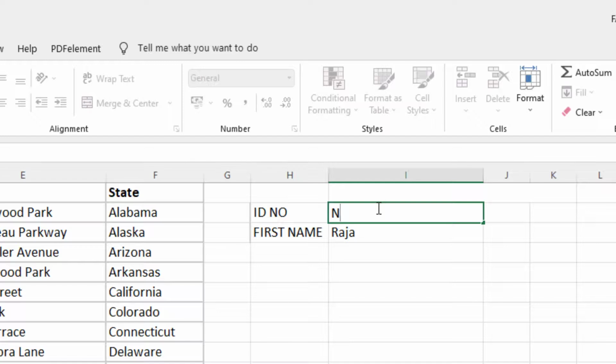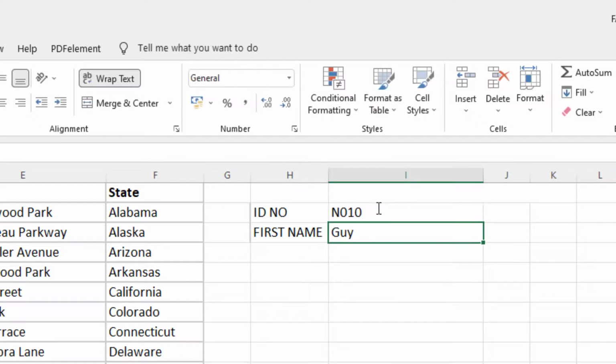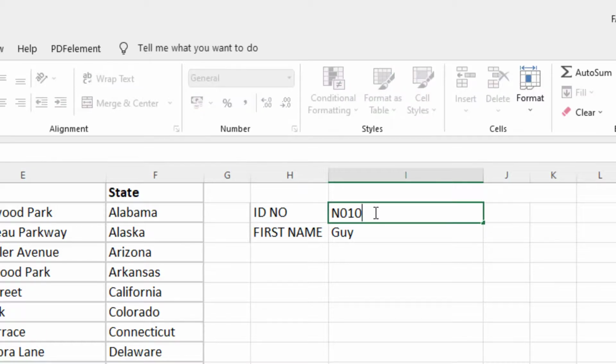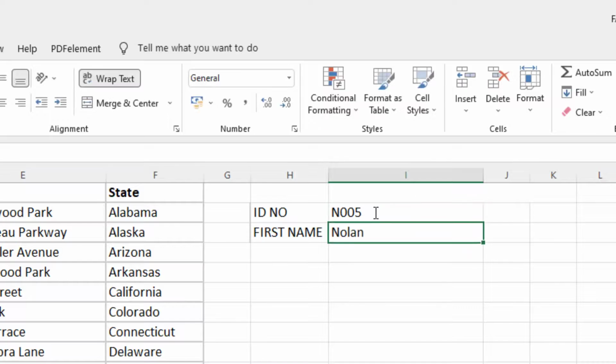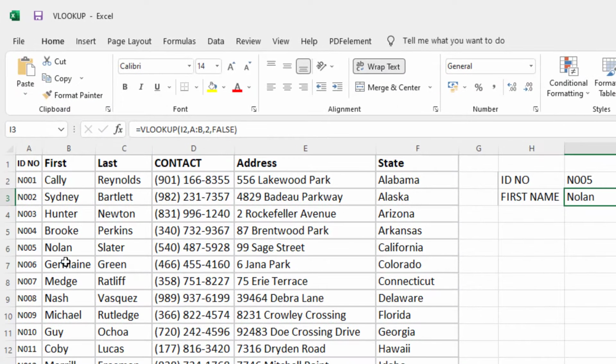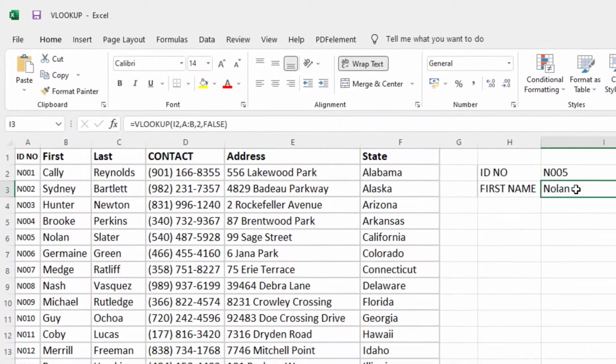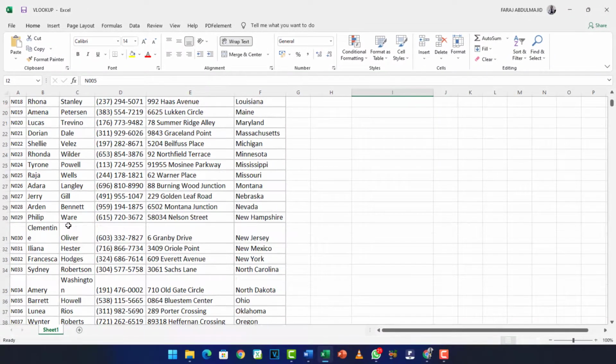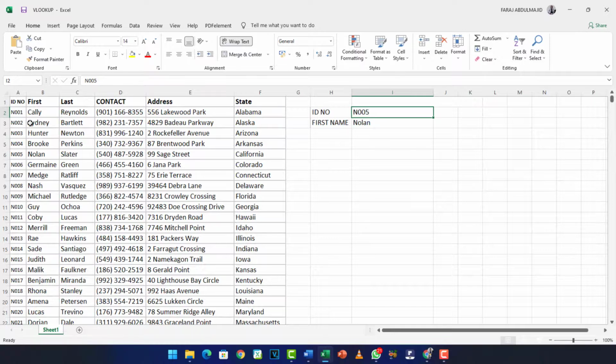Let's test it again. Let's enter a student number, let's say 010. This is the person with this ID number. And then let's say 005. Let's check it out. This is Nolan. As you can see, when you come to your table, Nolan is right here with the corresponding ID number N005. I think that's amazing. Instead of going through the hassle to look for the information from your table, which is really hectic, with the VLOOKUP formula, everything is actually simplified.